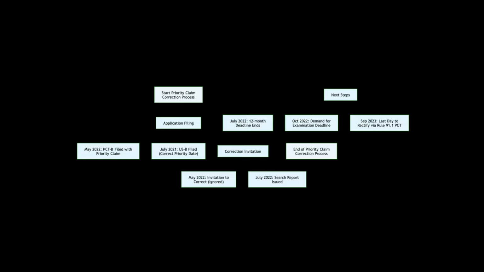Discussion. Is the priority claim valid? The claim is considered made because the discrepancy is only a minor inconsistency between the request and the priority document. As long as the filing was within the priority period, the claim stands. Filing the demand. The demand can be filed within 3 months from the search report or within 22 months from the priority date, whichever is later.